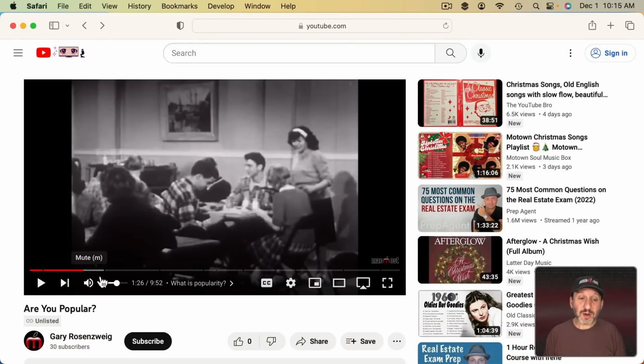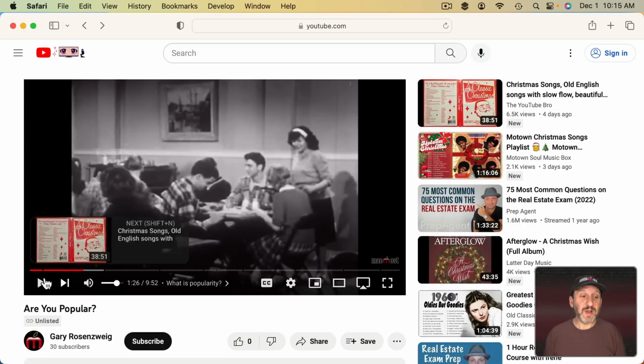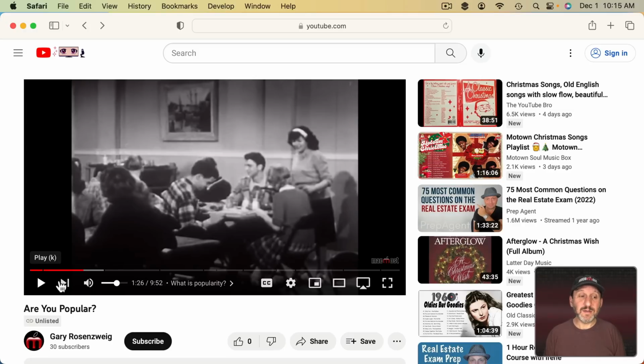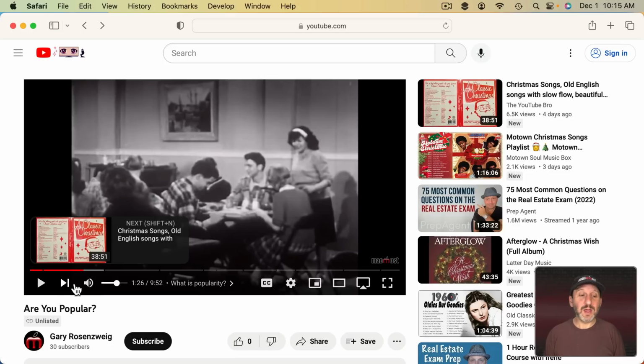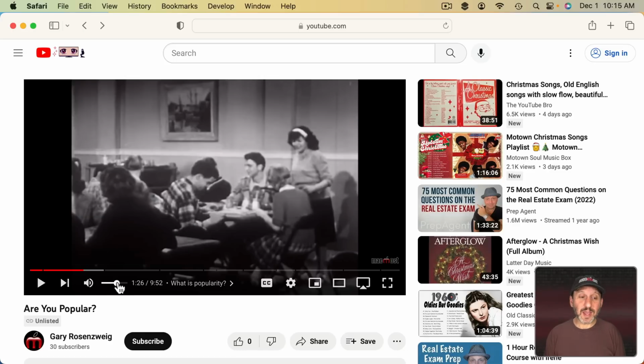So at the bottom you've got all of these controls here. You've got the play pause button here. You've got a button to go to the next video. You've got your mute control and your volume control here. It also shows you the time that you're currently at, in this case 1 minute and 26 seconds, into a 9 minute and 52 second video.